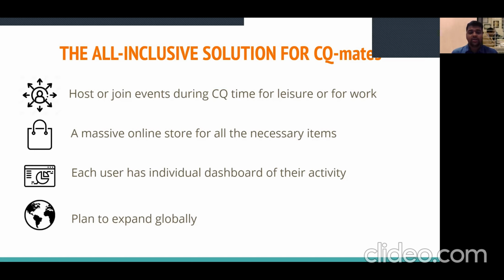And then moving on, each user has his or her individual dashboard of their activity. Since this is a global pandemic, we plan to expand across the globe, and we want to make sure that this kind of feature helps everyone everywhere.